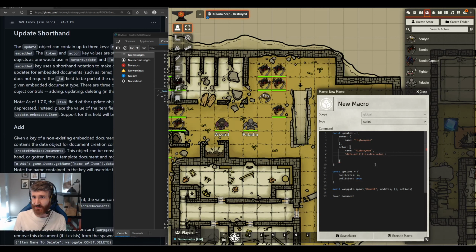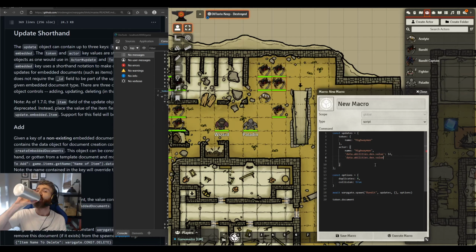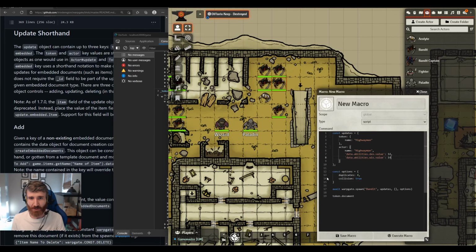And we're going to change this value to 14. We're also going to up its wisdom to 14 as well. Cool. So now this looks like a highwayman. It looks like a little bit stronger guy. We're going to execute this. We're going to toss him here.